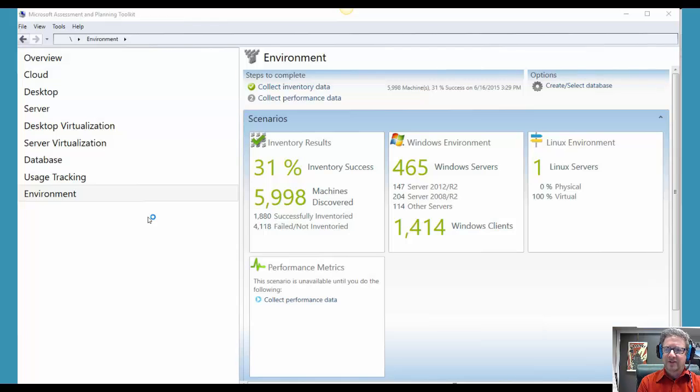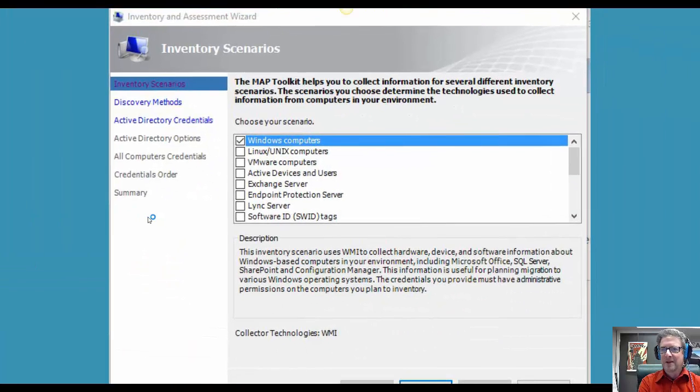Up above, it says collect inventory data in steps to complete. And you'll find that in these boxes, and you'll be hitting that button a lot because you're going to discover that your inventory success is rather low. So let's go take a look at what's going to happen the second time that you do an inventory.